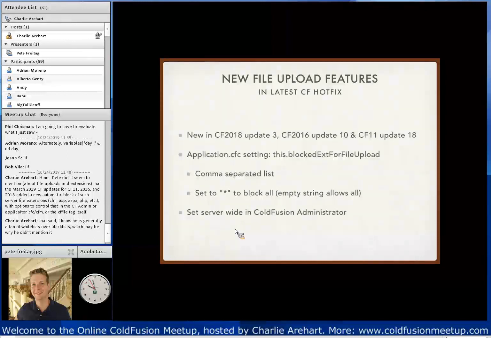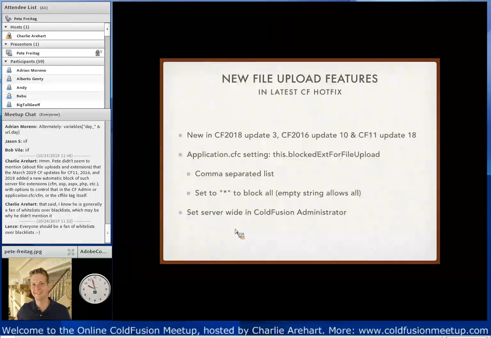So you definitely want to make sure that that's been updated and looked at. It's just a comma separated list. Another cool thing you can do with this feature is set it to a star, and this will block all extensions, which essentially prevents file uploads from working. So if you have code that doesn't accept file uploads, you might as well set this blockedExtForFileUpload equals star in your application CFC, and then it will prevent uploads from working at all.